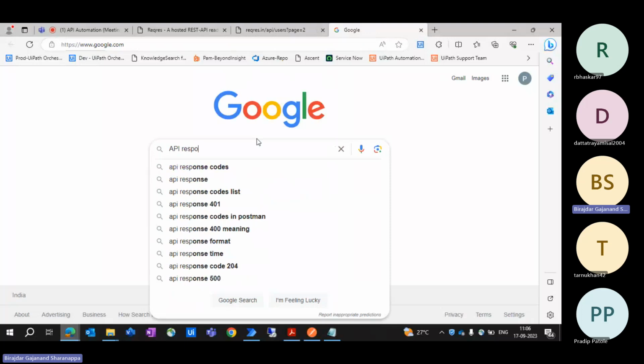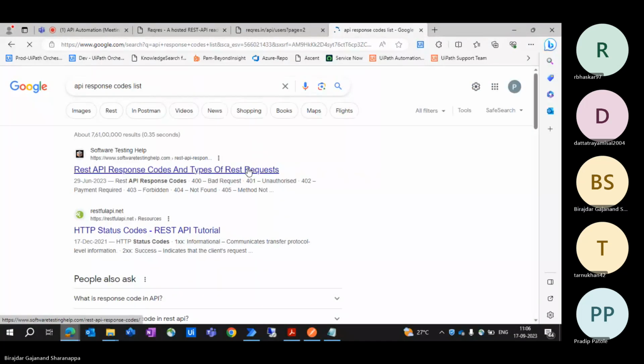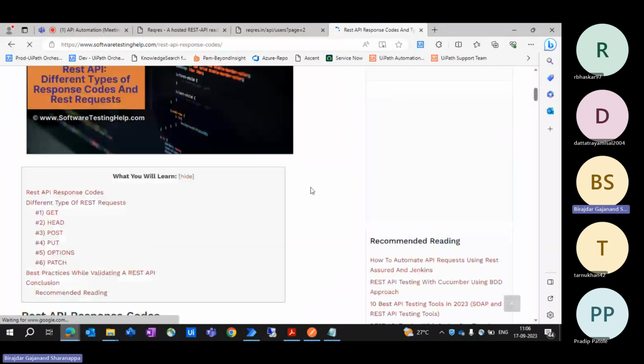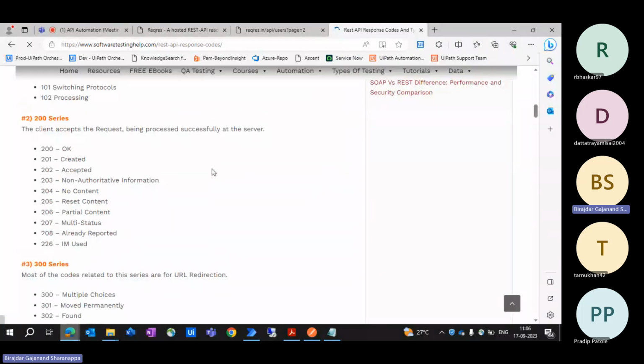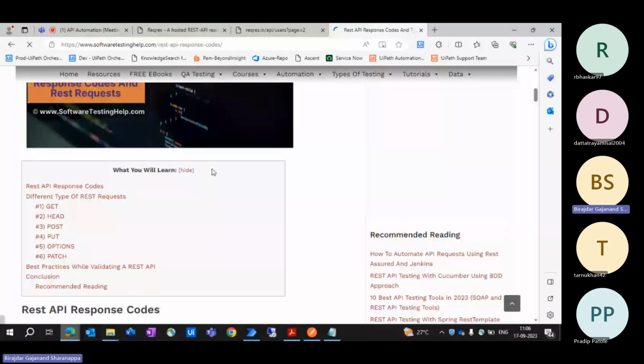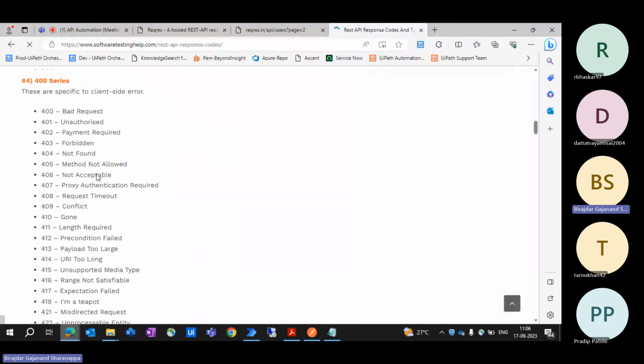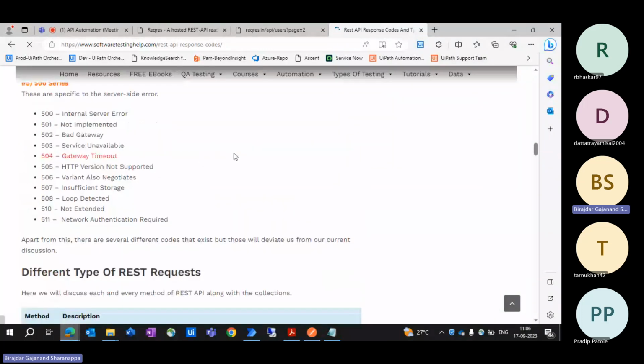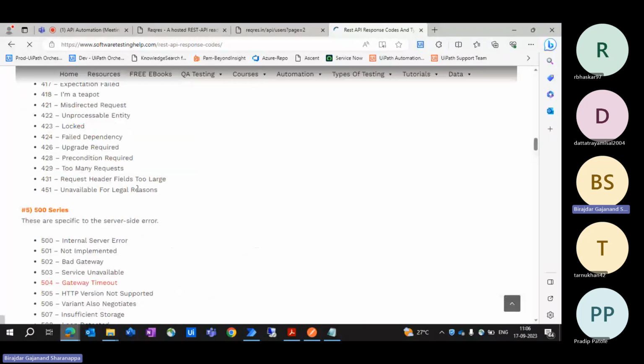API response code list. Okay. So quickly you can understand this. There are multiple series, guys: 200 series, 300 series, 400 series, 500 series. There is a meaning to that.